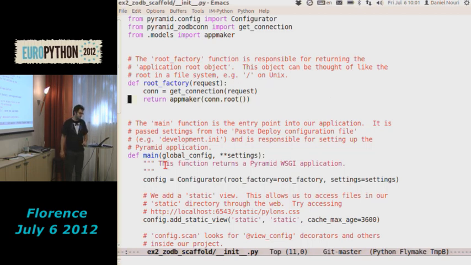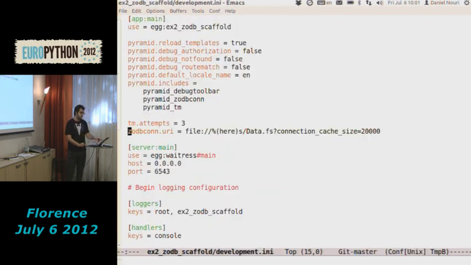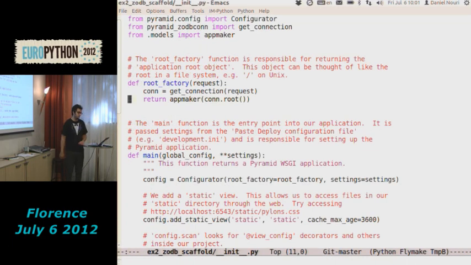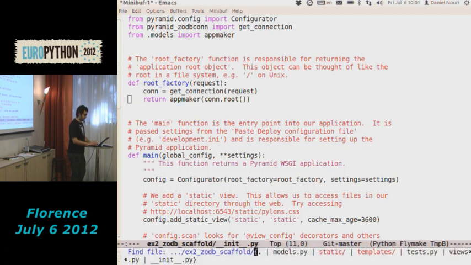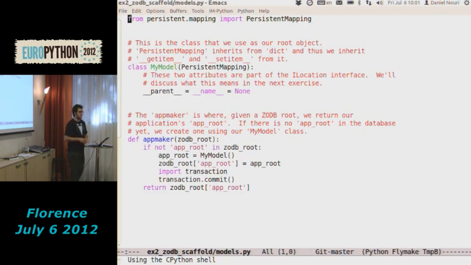You don't actually need to understand all of this, but the way it works is you get this connection. The development ini, remember, had this connection string, so this is how we figure out where and how to connect to our database, and then we can call the app maker to return our root object. Let's take a closer look at this app maker. What is it doing? In our models py file, if you want to open that or just follow along here, there is the app maker, which takes the ZODB root, which is the database root that we connected to.